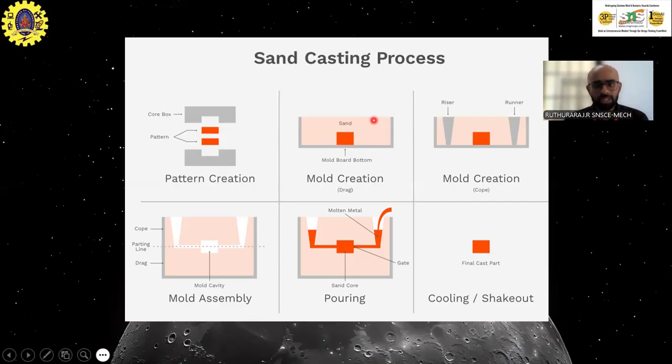So coming back here, once the pattern is produced, our next step is to place it inside the sand and make an impression. Once the pattern is removed, you will get a cavity like this, the second image, which is actually called the mold cavity. And then we will be placing runner and riser to make the metal flow easily inside. And once that is done, we can pour the molten metal inside. So we will see the steps involved in the sand casting process in the upcoming lectures. Thank you, students.